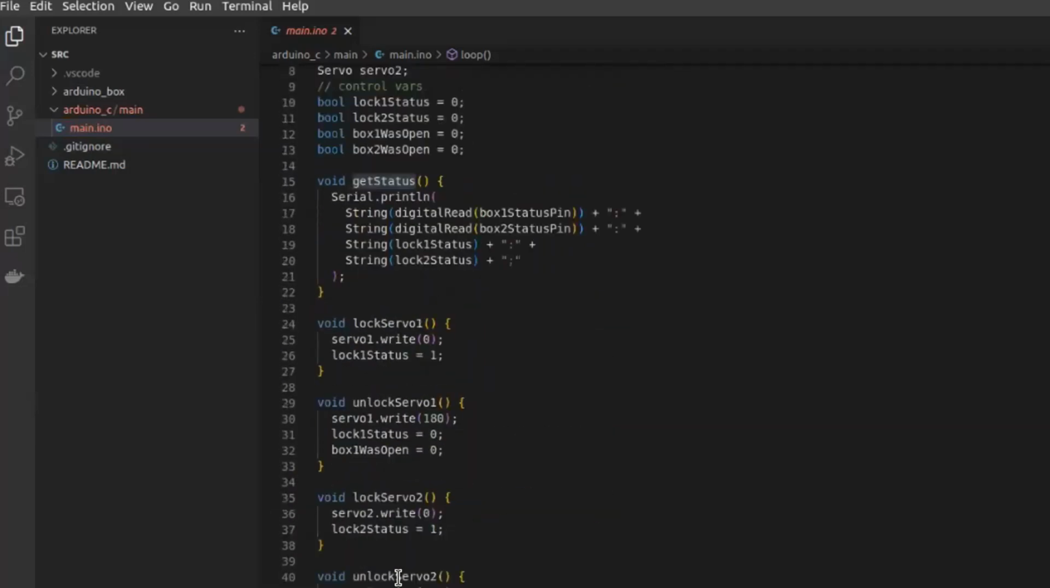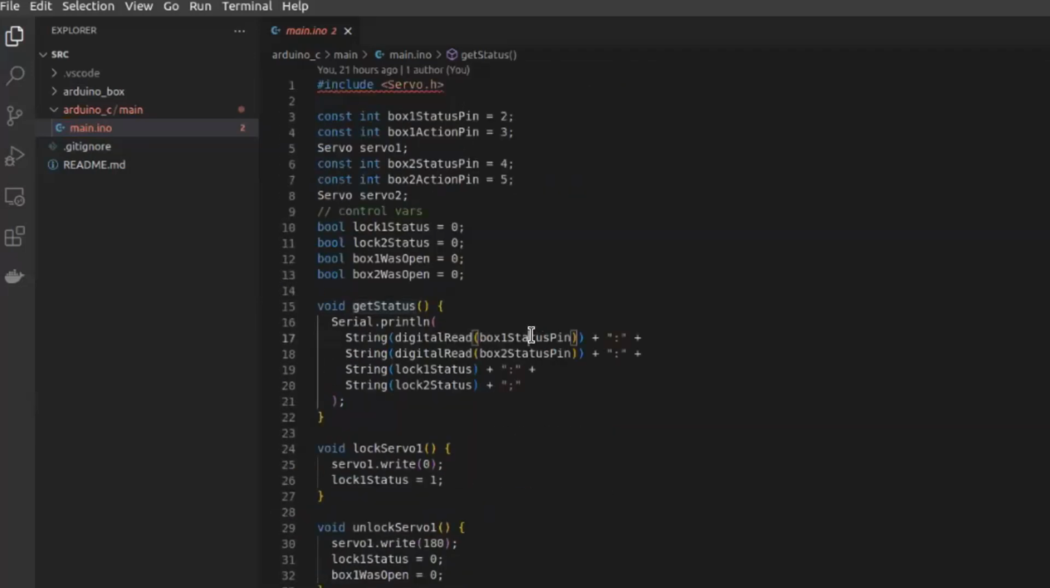So the current status contains four values separated by colons. The first one contains the status of the first box. Each box will have a button that's a sensor that indicates if the box is physically closed or physically open. So this first number contains a 1 if it's open and 0 if it's closed. This second one is for box number 2.